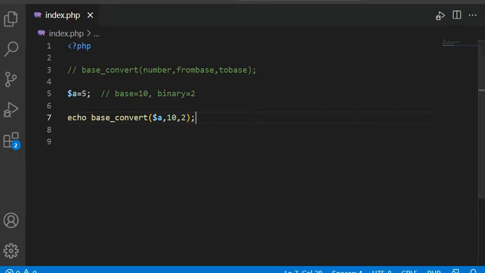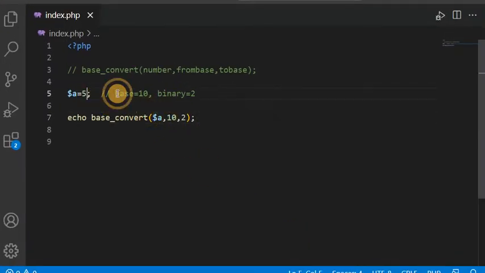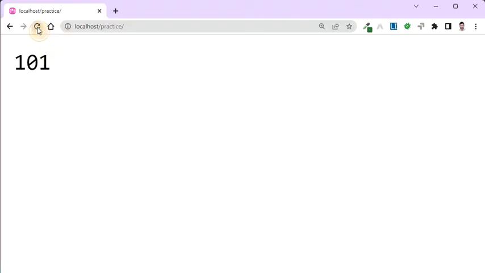And I can show you this in a reverse way. If I give 101 here, and I'm considering from base 2 and to base 10, it will give us the output 5. You can see here it is giving the output as 5. So this is the usage of the base_convert function.